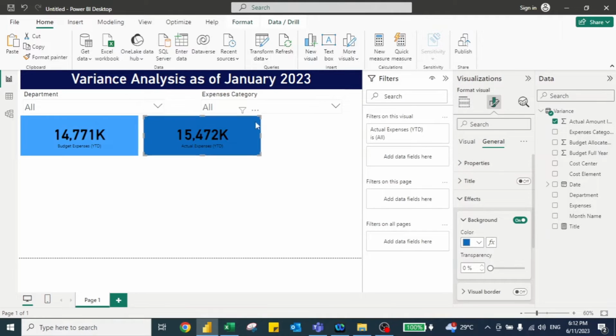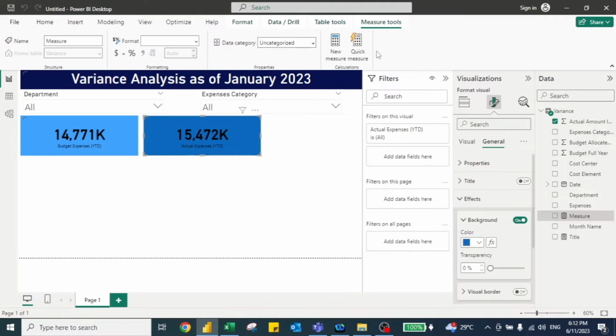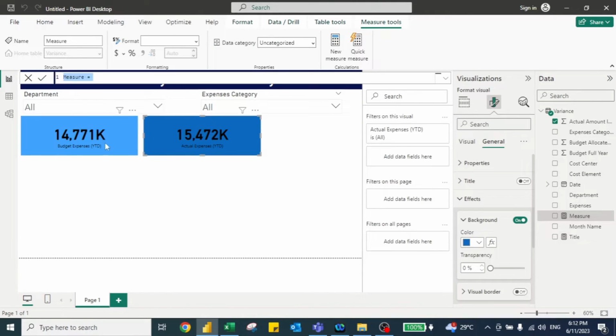Okay, so we have this blue over here. So now we have budget expenses, we also have actual expenses. So I also want to know the variance. So what I do is I click new measure. This new measure will calculate the total difference between budget and actual.